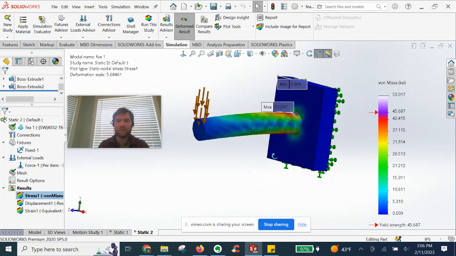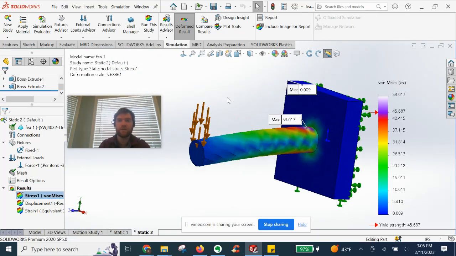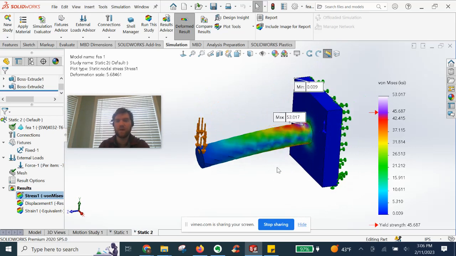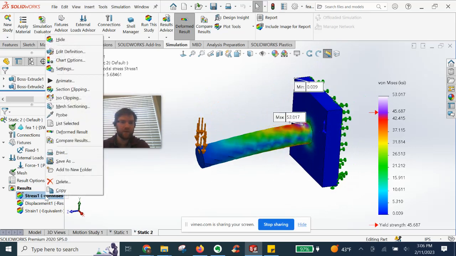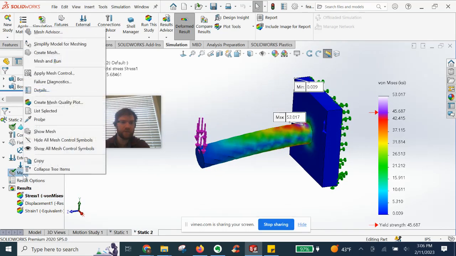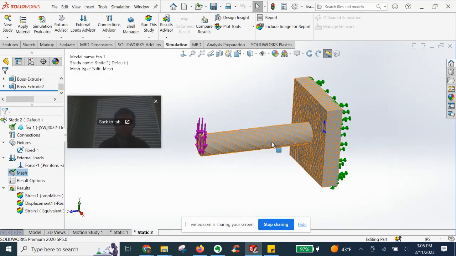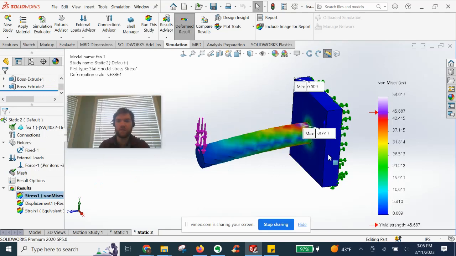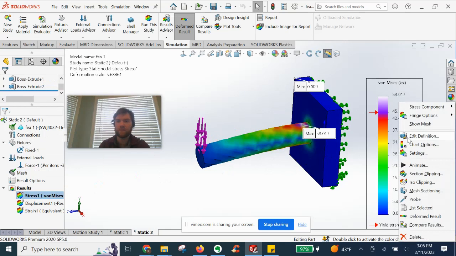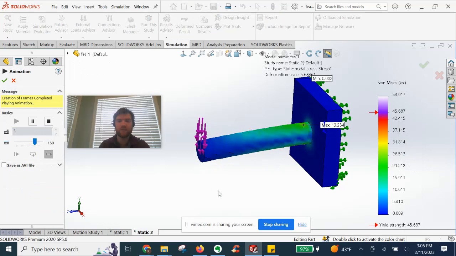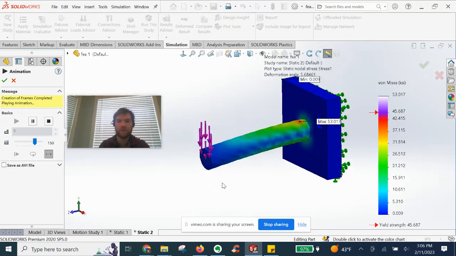Everything else that is blue, we are not seeing much damage or even stress for that matter at all. We can show the mesh again if we want. We can toggle back and forth. Let's go to some of the chart settings here. We can animate the force if we want to. It is bending as expected. You can see that stress really show up there due to bending.